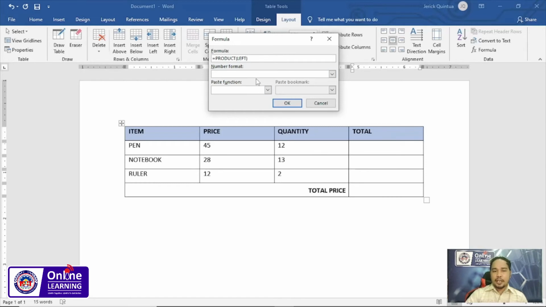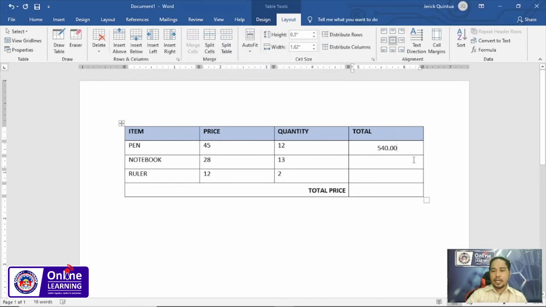Okay, and after that, let's select the number format. This one is optional, so it's up to you whether you select it or not. But this time I'm going to use 2 decimal places as the number format of my total, and then click OK. Now we've got 540 for 45 times 12.